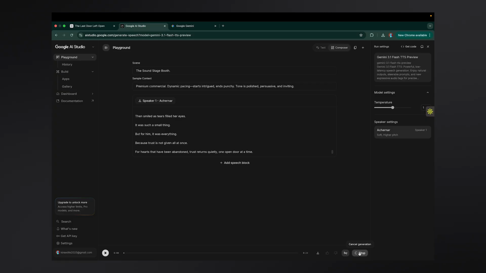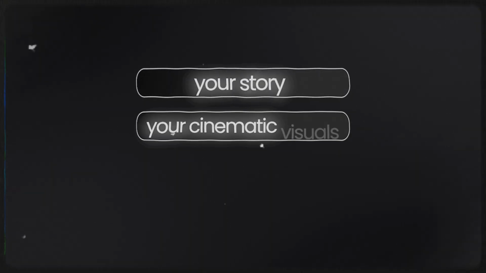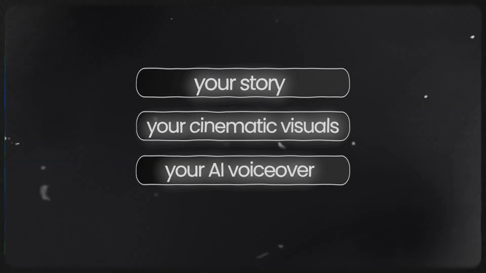You now have a professional quality AI narration that honestly sounds comparable to expensive tools like 11 Labs, except you're getting it completely free. So at this point, you already have your story, your cinematic visuals, and your AI voiceover. And the crazy part, the entire process only takes a few minutes. That's honestly insane when you think about how long this used to take creators before AI automation.